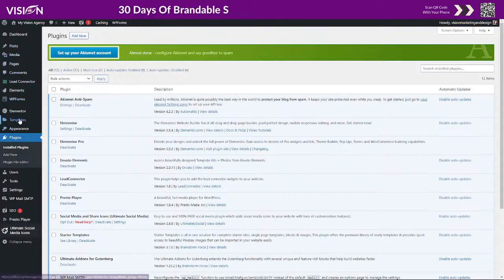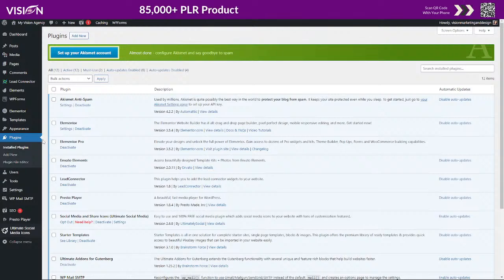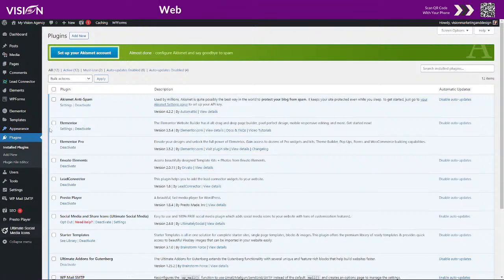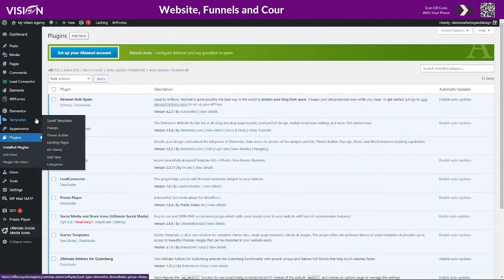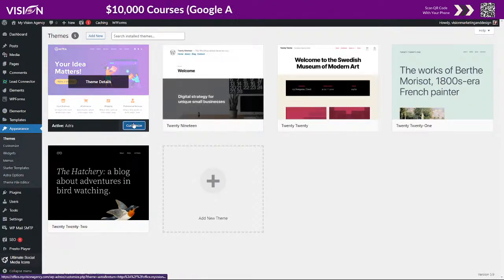So once you've deleted all the pages, you've deleted all of the posts, okay? And then you have deleted all the plugins. You've added Elementor, you've added maybe Yoast, and then what you need to do is go to themes, okay? Or let's see, templates. So I really wanted to show you, we go customize.